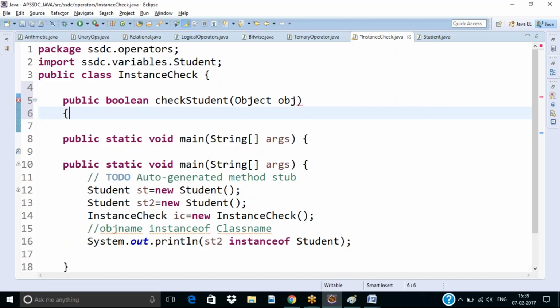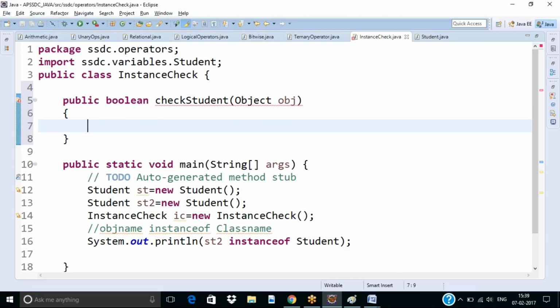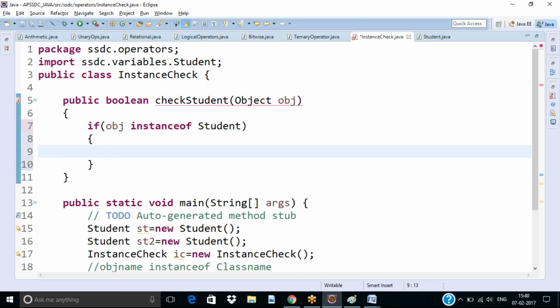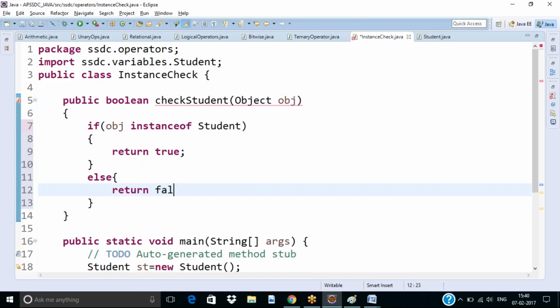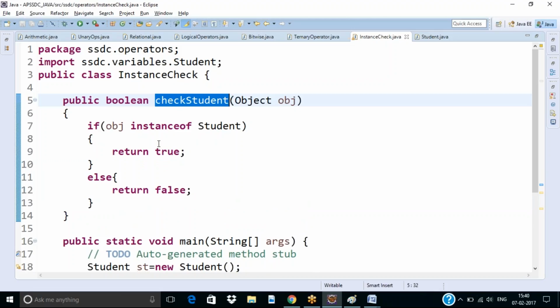The incoming object should be checked whether it is a student object or not. Now in the if condition I am just writing whether obj is instance of student or not. If the incoming object is of type student, it returns true. Else, return false. So the check student method either returns true or false.